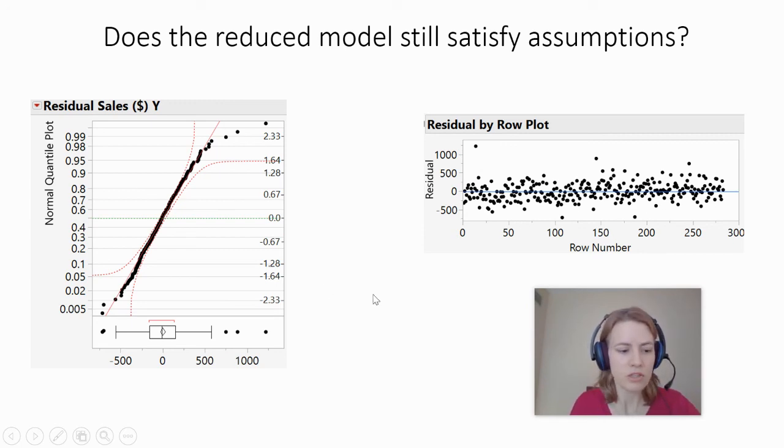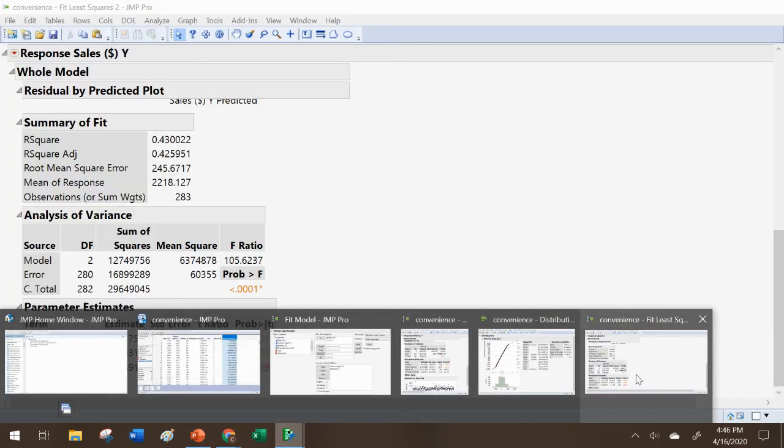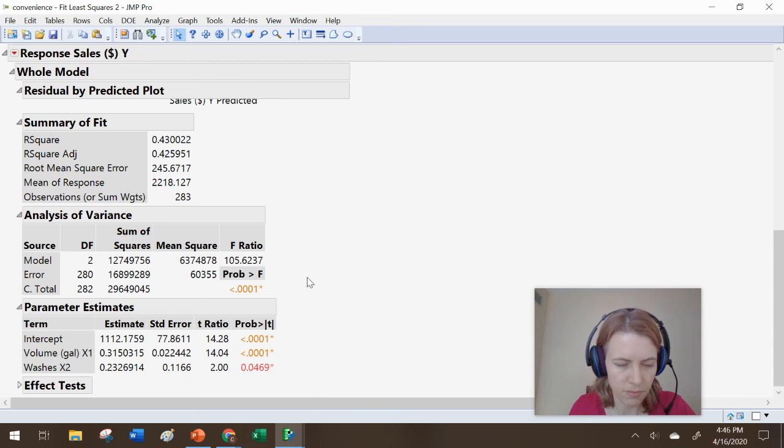Okay. So this model, if we went with the reduced model, we could find our prediction expression using these estimates that remain here. And then being careful not to extrapolate, we could make predictions based on a certain volume of gasoline that's sold and a certain number of car washes.